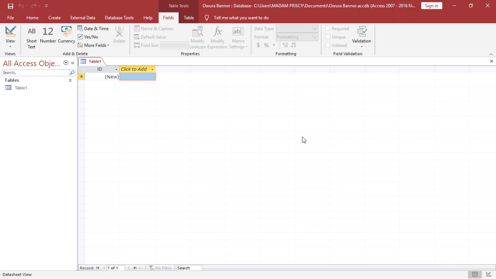So as you can see, this is our Access database. Anytime you create your Access database, the system will automatically give you a default table called Table 1 with a default data type and a default field name. The default field name is ID, and the default data type is AutoNumber. It's up to you to edit it or create a new table to suit the table you want to create.